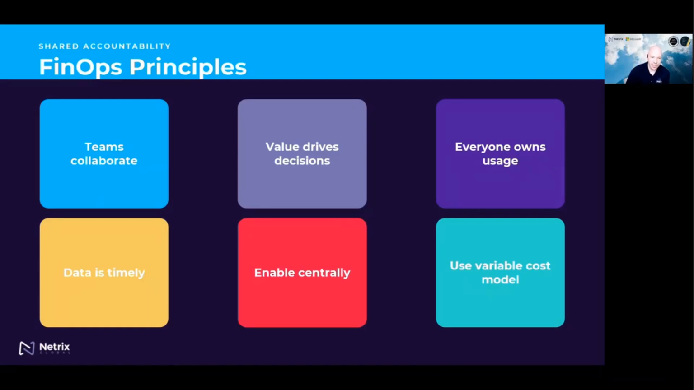Let's talk a little bit about some of the principles as well. And we're going to pair them up because they really work together. The first two I'm going to pair up are the fact that teams collaborate on FinOps, but everybody owns their usage. So once again, you've got your engineering teams that make your changes. You've got your accounting teams that are monitoring the dashboards. You've got your CCOE. You've got your app owners, or your application teams.